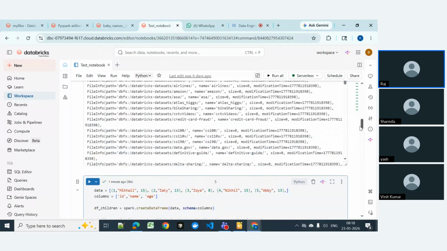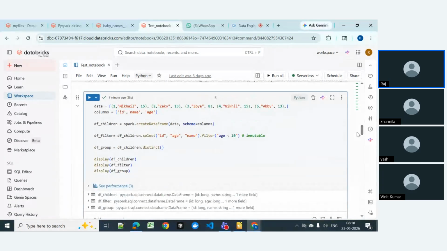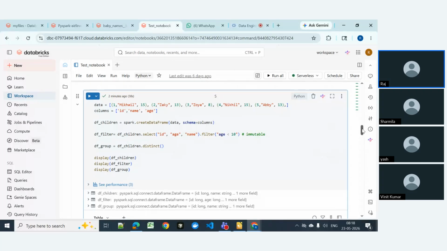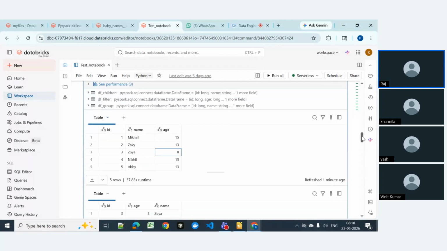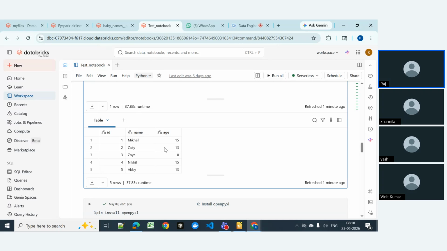And the third one is on the children's data only. We are not applying it on the filter, because, as I told you, data frames are immutable. Every time we create a data frame, it creates a new data frame, basically a new file on top of it. So that's why they are called immutable. So we are just getting the distinct.